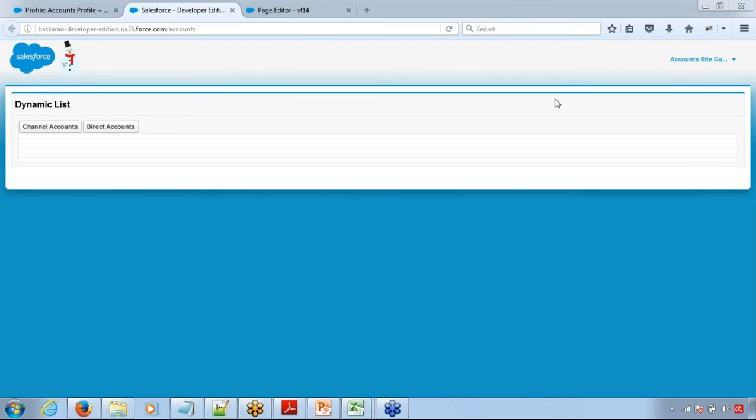Okay, so visual force is something that you already know. You can easily create a page, and then you can get your own subdomain and you can start creating a site. So this way you can actually have a public site which is completely connected to your database here. Alright, pretty easy to do that.